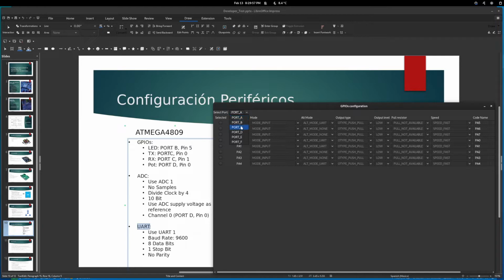So we'll go to port B, and select the pin number 5. We know this is an output because it's connected to an LED. We'll select the push-pull configuration, initial value as low. Speed, it doesn't matter in this case, we'll just use fast. And for our code name, we'll use LED.